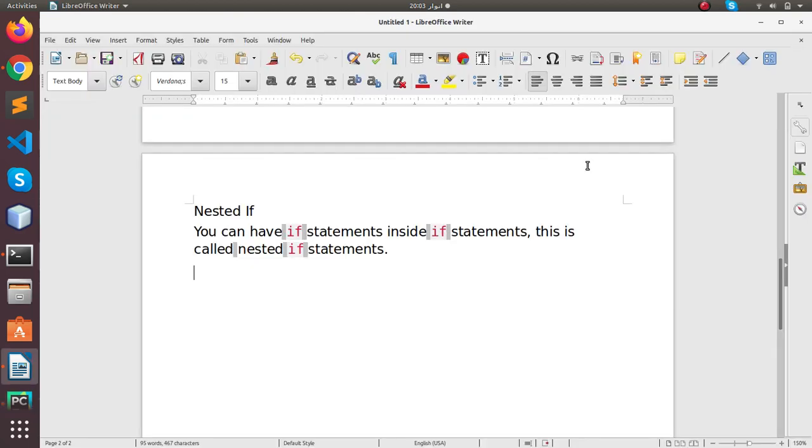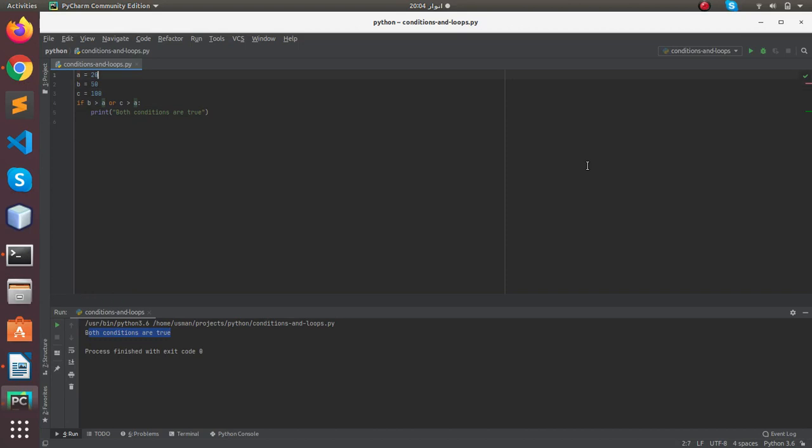Let's look at nested if. You can have if statements inside if statements. This is called nested if statements. Now let's look at nested if statements.